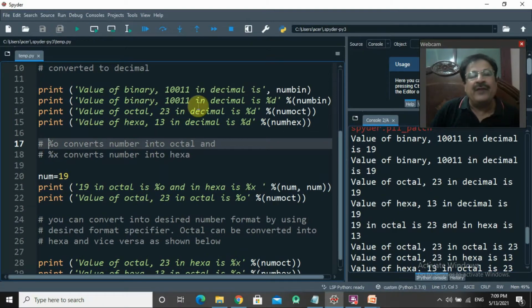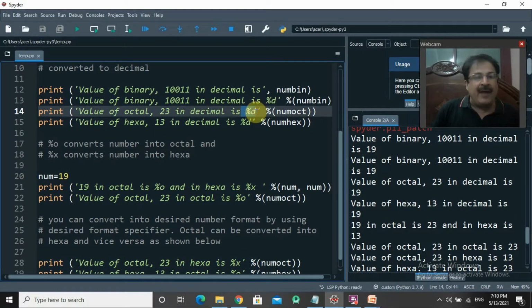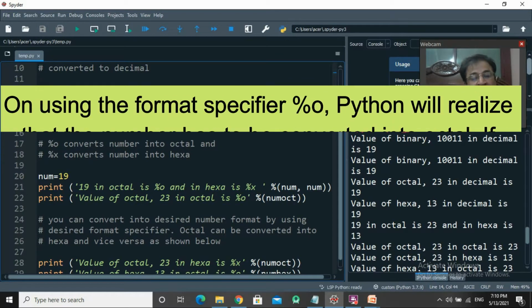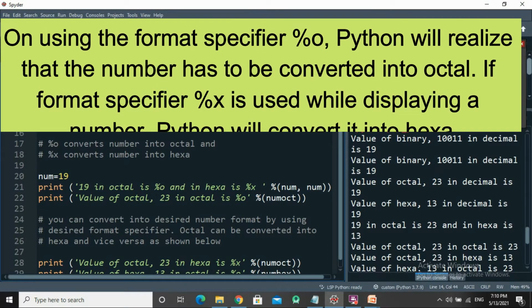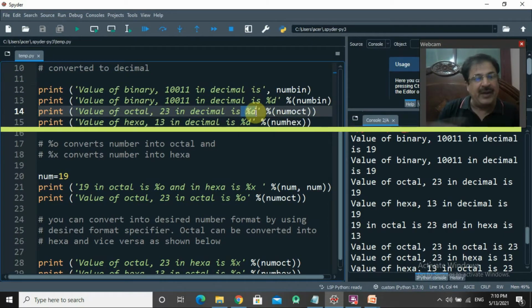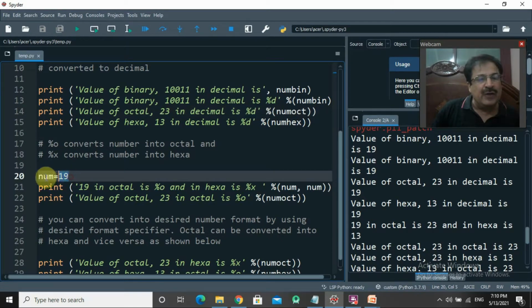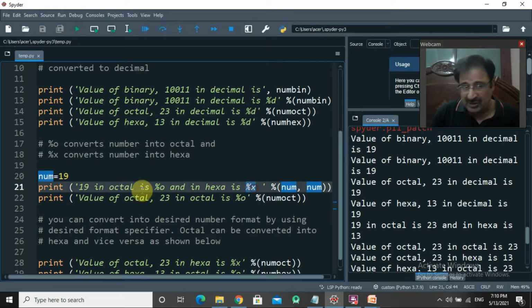See, when you write format specifier %d, Python realizes that it has to be converted into integer, right? But if you write %o, Python will understand that the number that you're providing has to be converted into octal. If you write %x while displaying anything, Python will confirm that it has to be converted into hexa before displaying, right? So you have written number 19 and assigned it to a variable num. While displaying, you are writing %x. See, you are writing 19 in octal is %o.